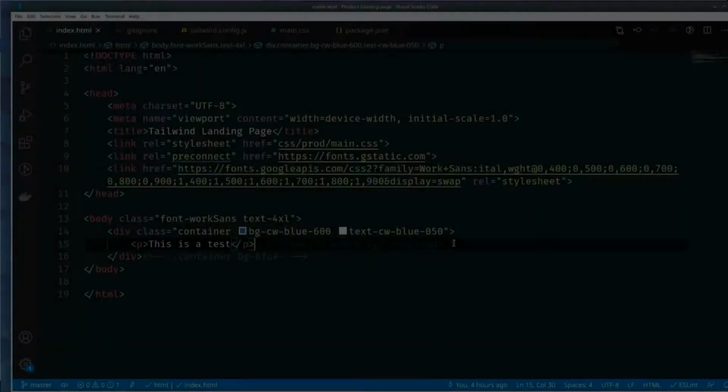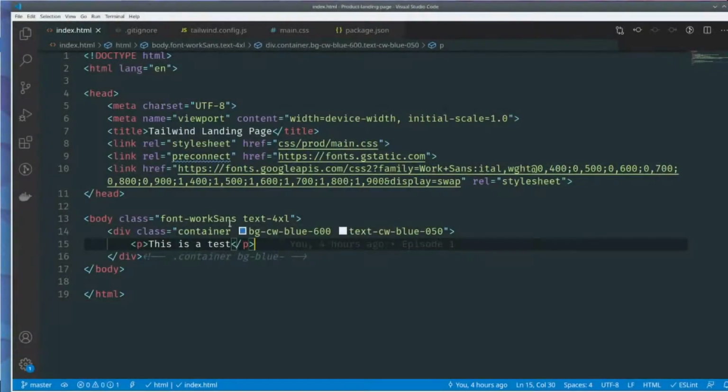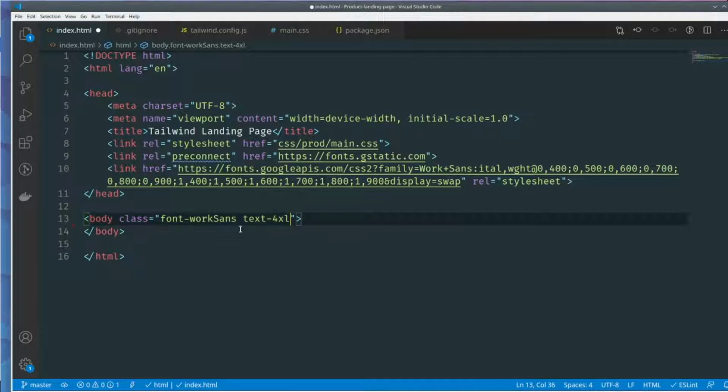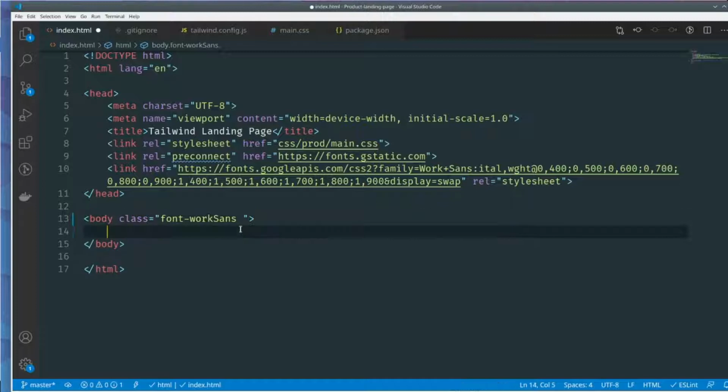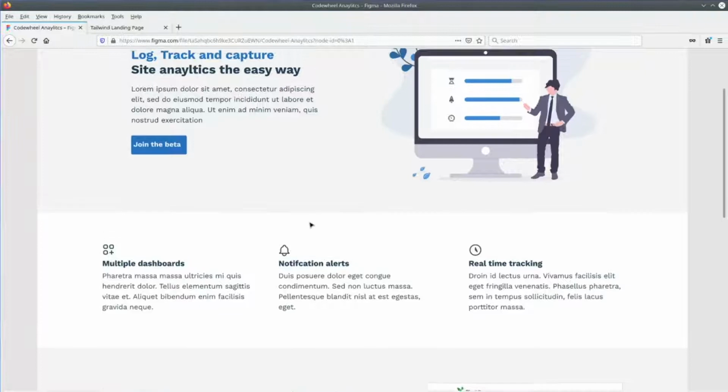Okay, so let's pick up where we got from last time. Let's remove all this test information, we don't need it no more. So I'll just delete that, and we delete this font. We keep the font Work Sans. Okay, so let's go to the design. Just make sure that's worked. Cool. Yep, that's worked.